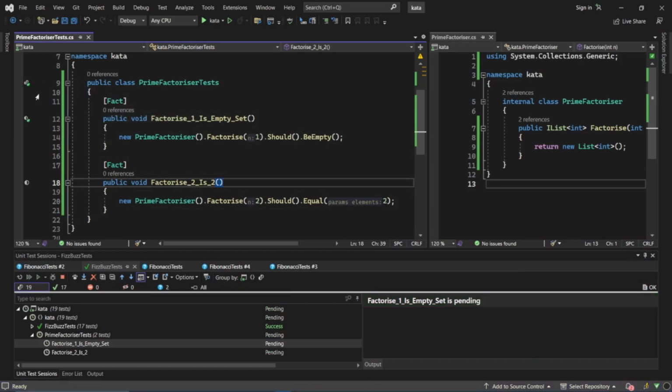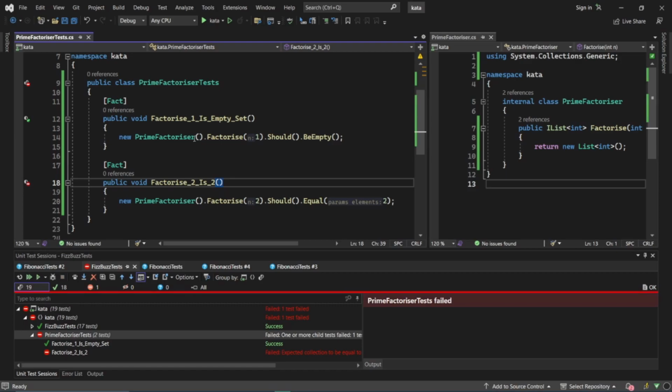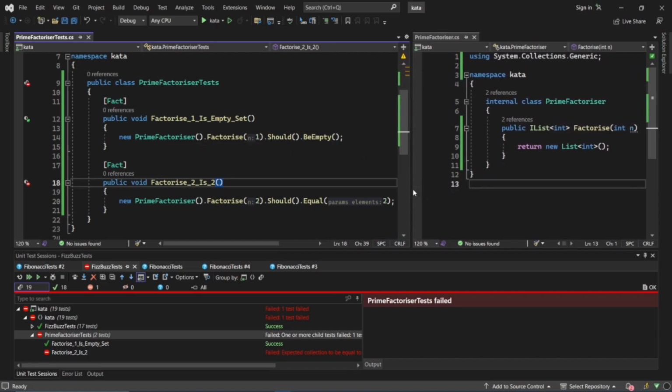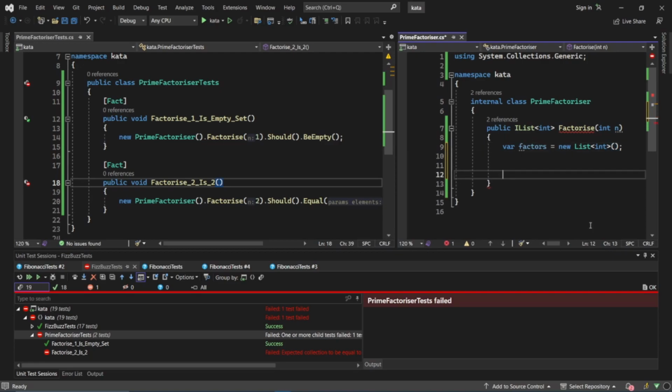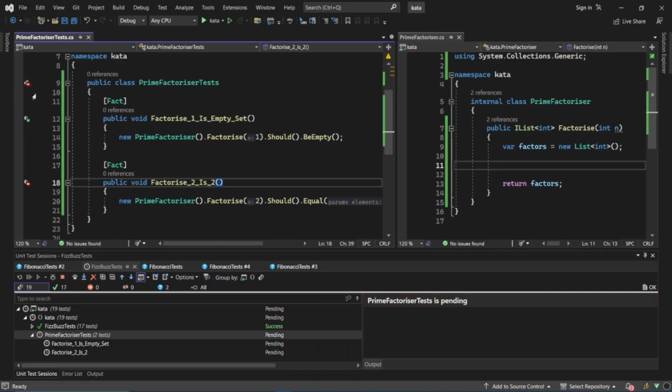All right, let me run all tests. Okay, it's failing, which is good. We want it to fail. The test is red, and we want to turn it green. Let's have a look at the code here. I'm going to extract this into a var factors, and return factors. Lovely. If I run it, the behavior hasn't changed, so the tests are still failing the same way.